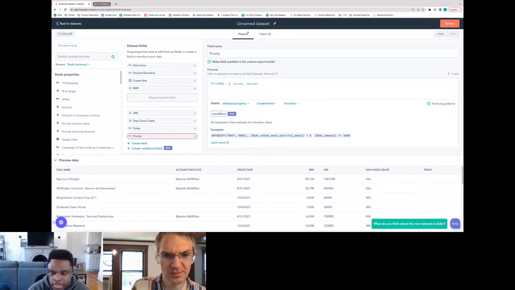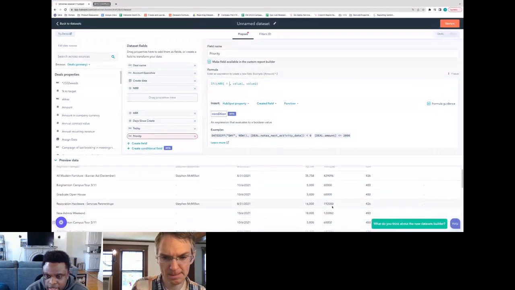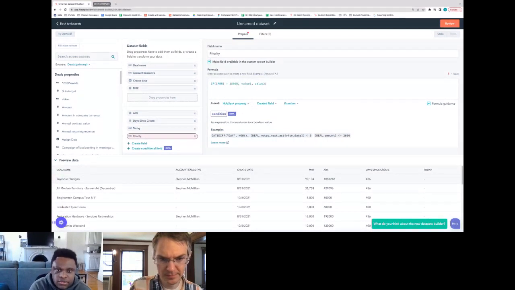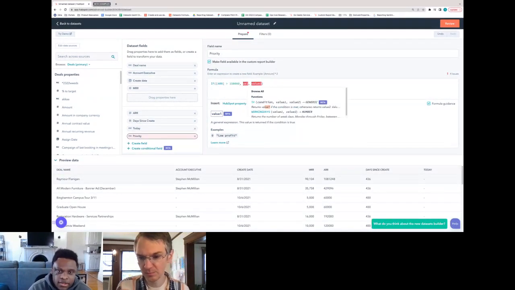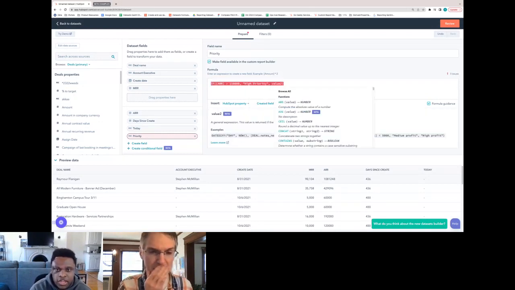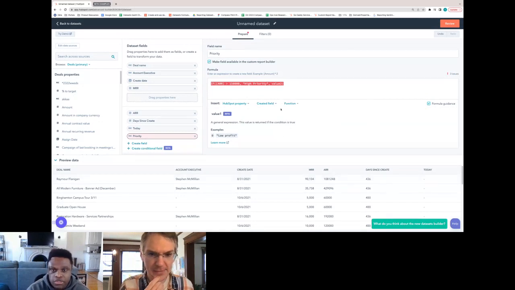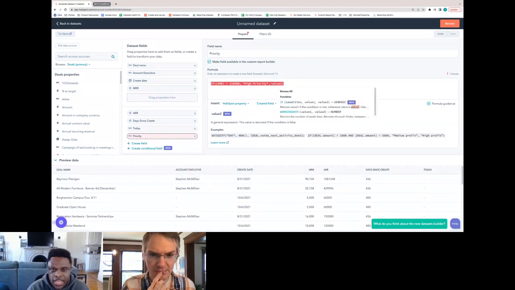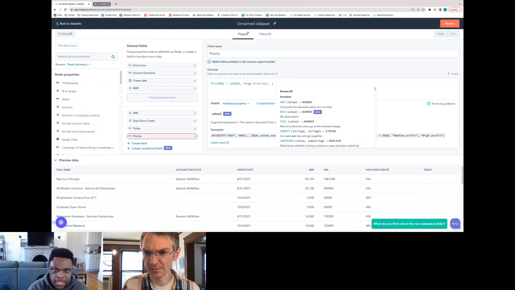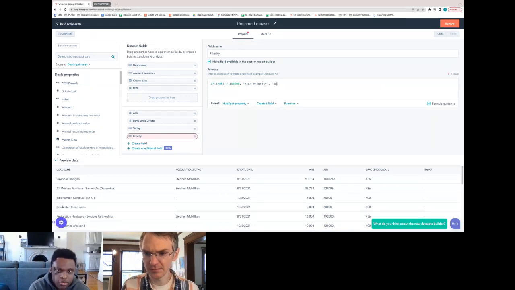If this is greater than 60,000, what's a good marker? Let's make it 150,000, I think. 150,000. Then label the row as high priority. Otherwise, also these quotation marks are just a string. So it's saying, I want to label this a string instead of a number. A string is any sort of text that you might want to label something as. Or no priority.